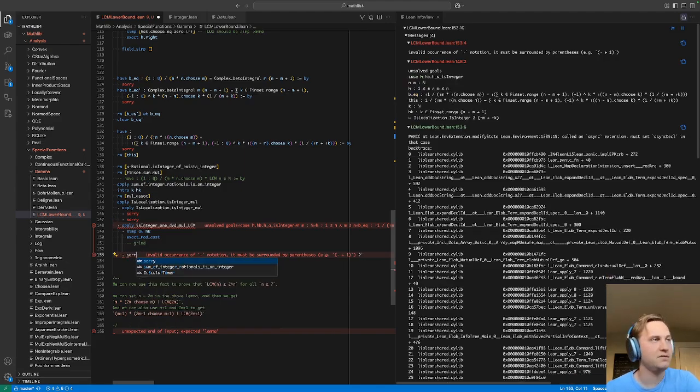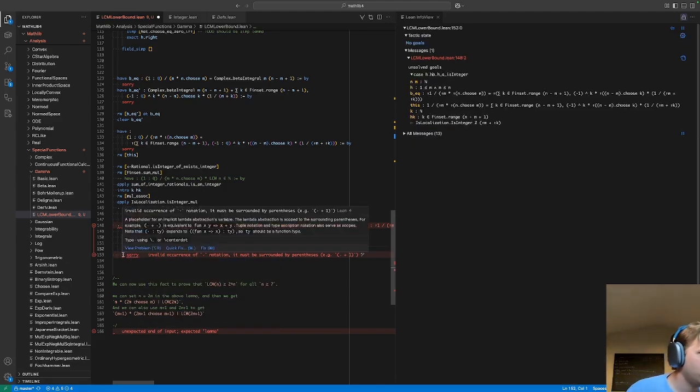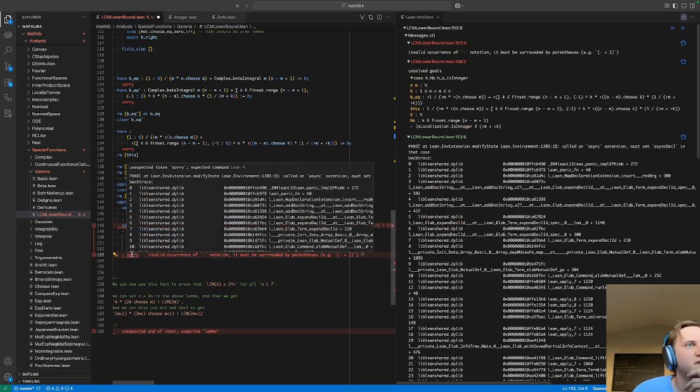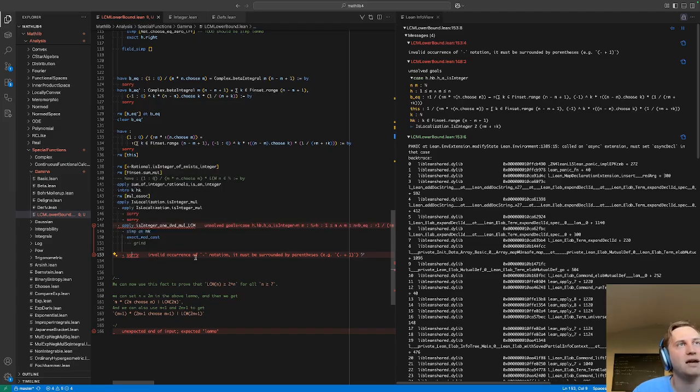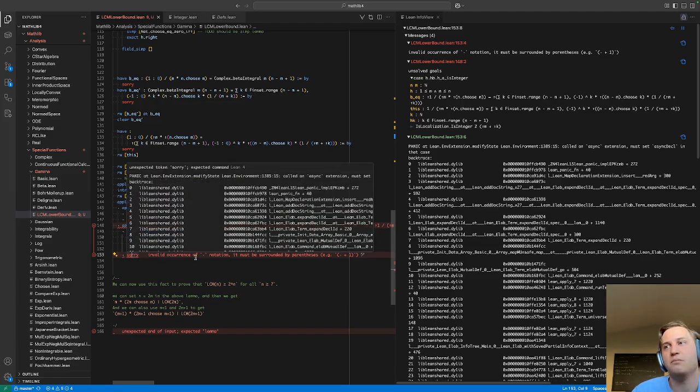Yeah, I just want to say sorry about this one. Okay, invalid occurrence of dot notation. Okay, but this is really annoying because, okay, and why is it panicking? I've never seen this weird panic issue before. Huh. Yeah, that's just some concerning thing. I don't know what is going on.